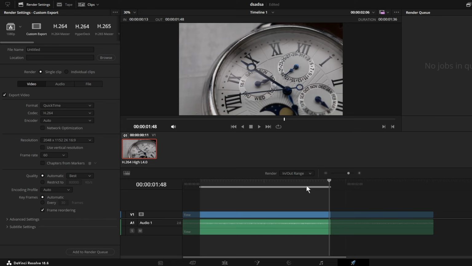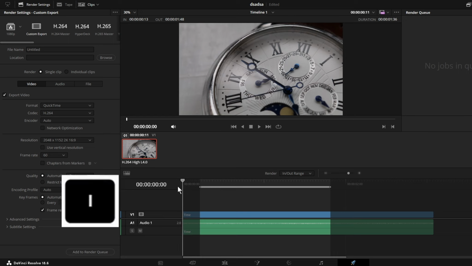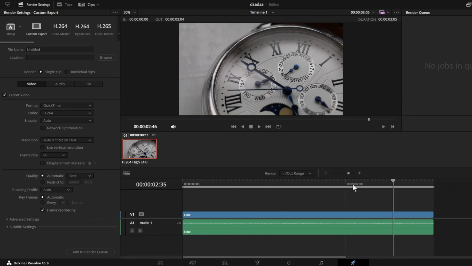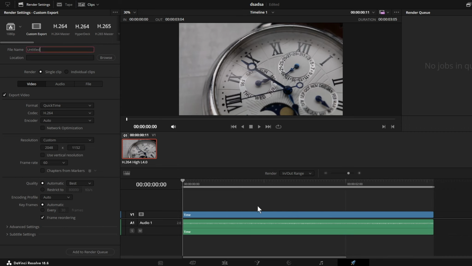on DaVinci Resolve. But I want to export a full video, so I will go here and press I and end the video right here, so I will press O. So this is how I selected a full video. Then our next step is to set up the render settings.